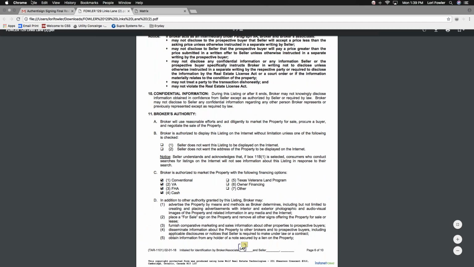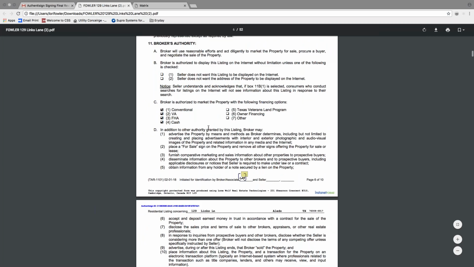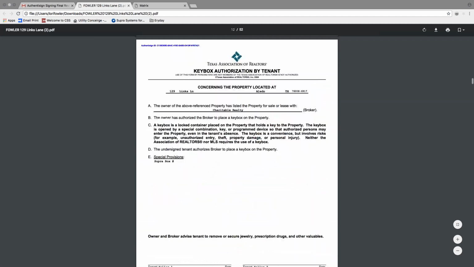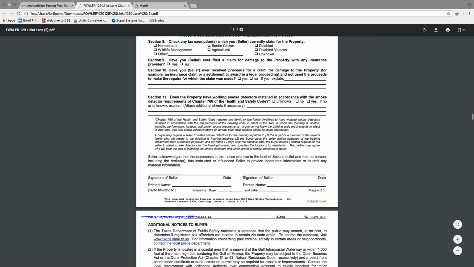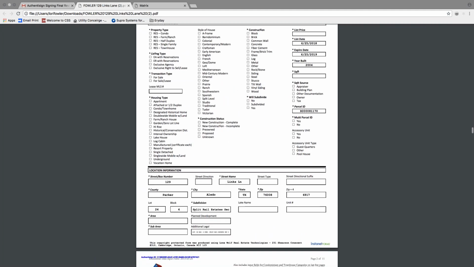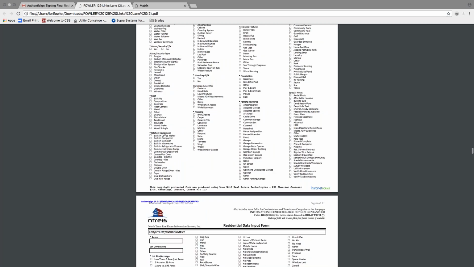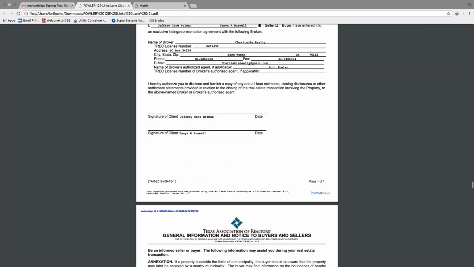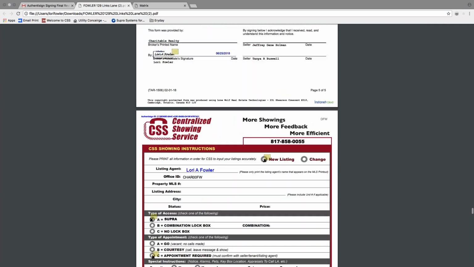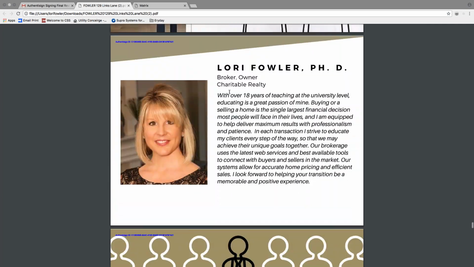So from here, I can hit File, Print, and I have everything I need. I can organize it however I wish. I can have the seller sign while I'm there in the house, fill out my RDIF with the photographer, or however that works best for you. But everything is here, ready to print in one PDF file.